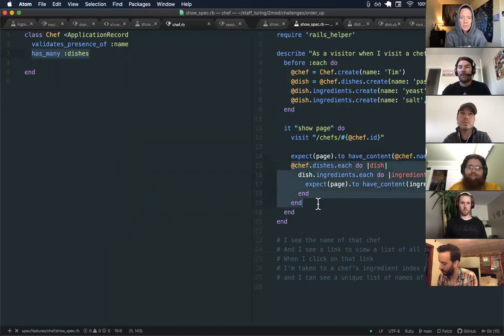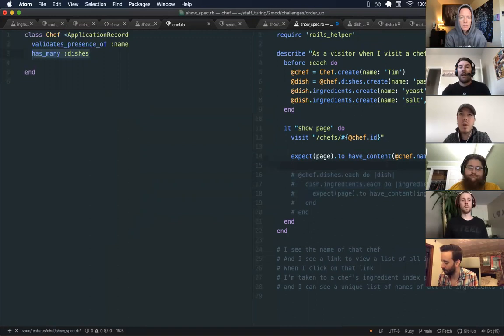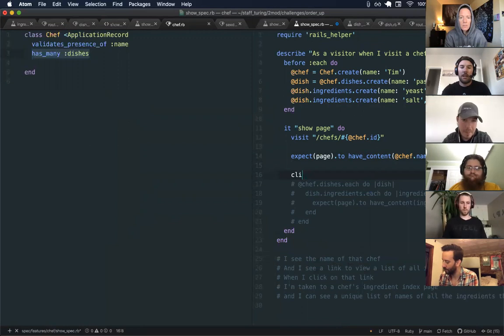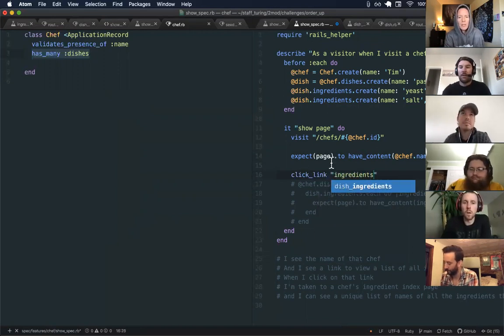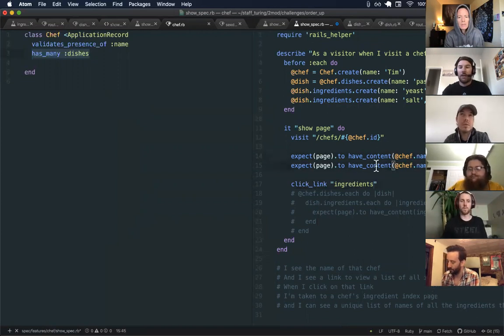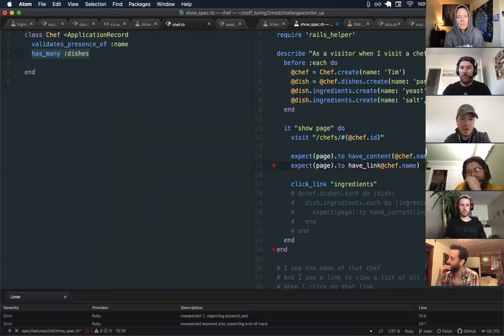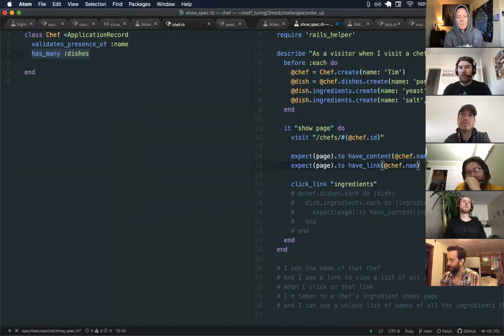I think I want this at some point, so I'm going to comment it, and now I'm just going to say click link. Is that what it is? Would you want to expect the page to have a link first before you're able to click it? Yeah, I can do that. To have link. Yep. Link, and this is going to be ingredients.